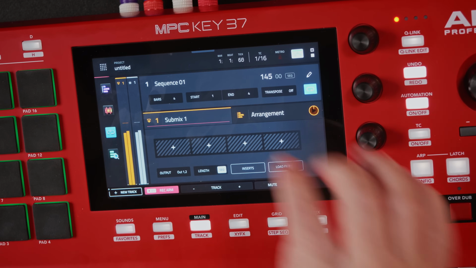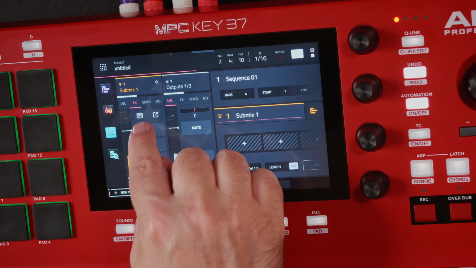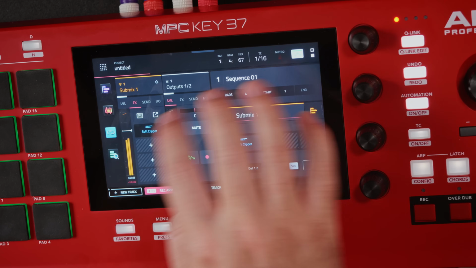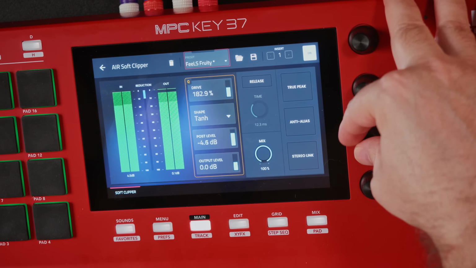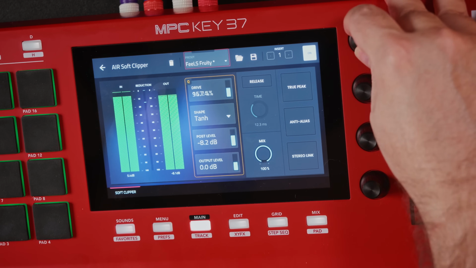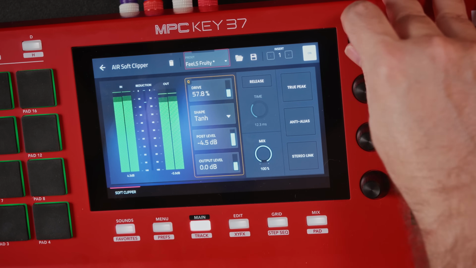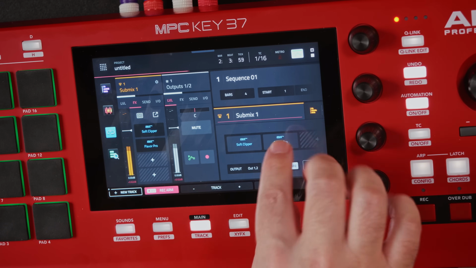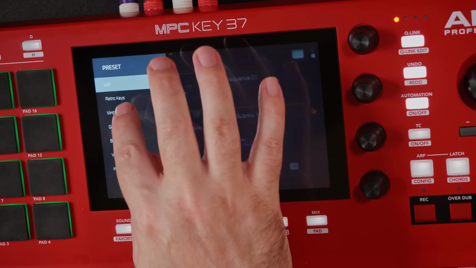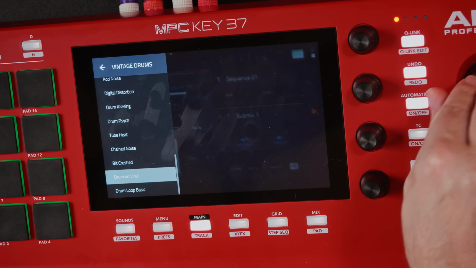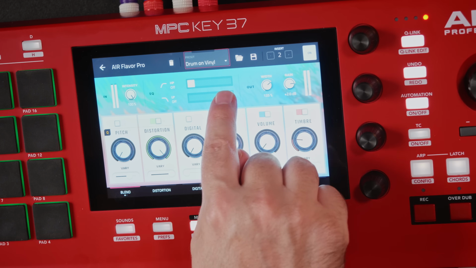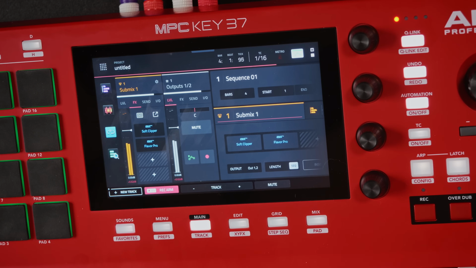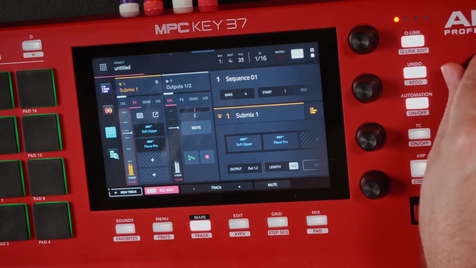So if I go to submix 1 right here, I can then add effects directly to this. So let's say I want to also do the clipper here. Drop the post level down. And then throw a little Air Flavor Pro on there. Vintage drums, drum on vinyl. Take off some of that top end a bit. Get rid of some of the noise. So we got a little thing going on right here. Turn down the mix a little bit.